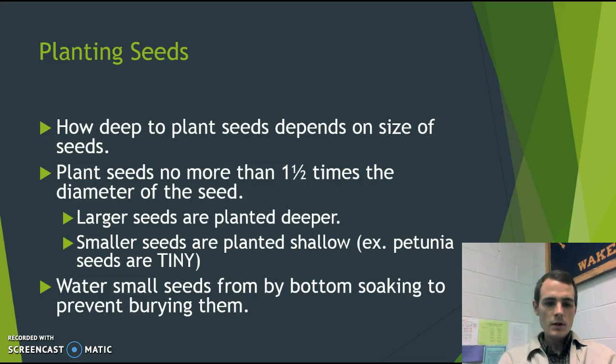So water small seeds from the bottom by soaking to prevent burying them. If you were to water on top of the seeds, it could push the seeds further down into the soil. So we recommend having a trough or a tray of water, and you put the pots with the seeds in them in the water, and the water will soak up through the bottom of that soil through capillary action.